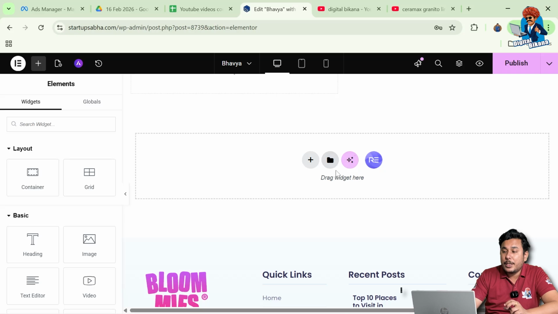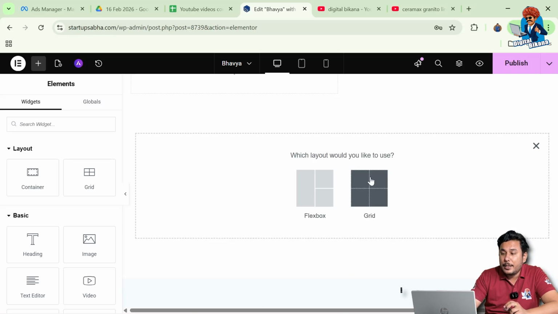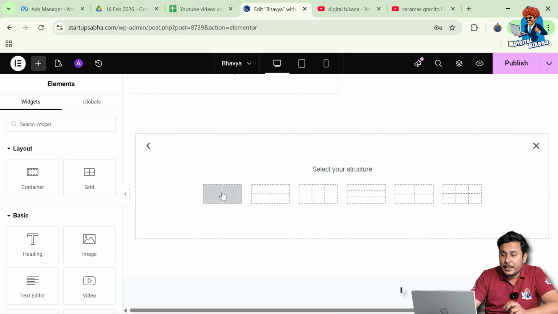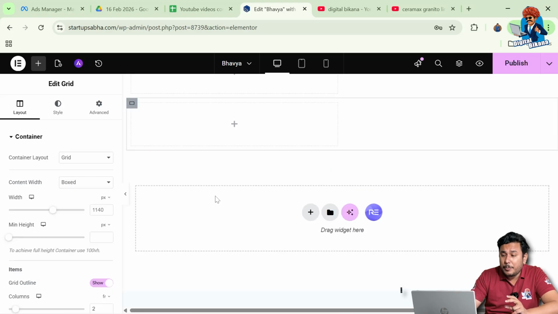and for creating a new section we are going to click on the plus icon in the middle of the screen, and here it is asking us whether we want flexbox or whether we want grid. So I'm going to select grid, and in the structure I'm going to select the first one, the one row and two column. Right, you can select as per your requirement.